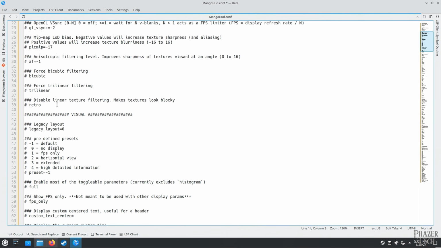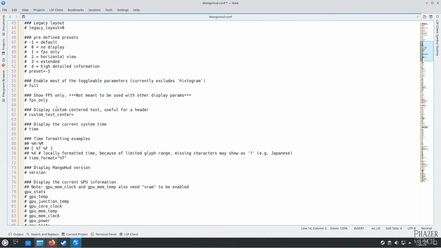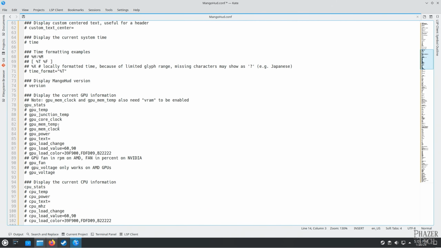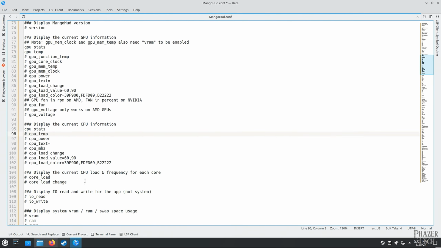If you wanted to set an FPS limit or a global vsync setting, you can also do that here too. But for now, I'll just be activating a few statistics for the GPU and CPU. I'll do GPU temperature, CPU clock, and also GPU core clock. Now save the file by going to File, Save, or simply press Ctrl S.